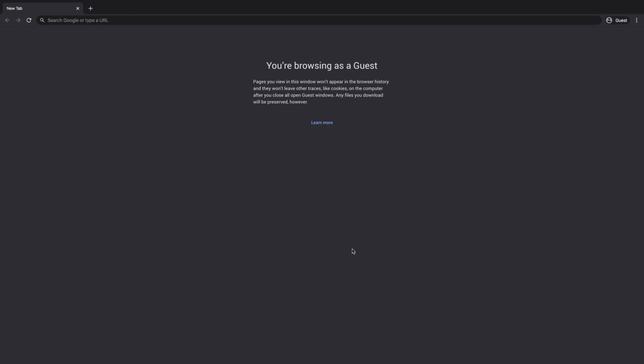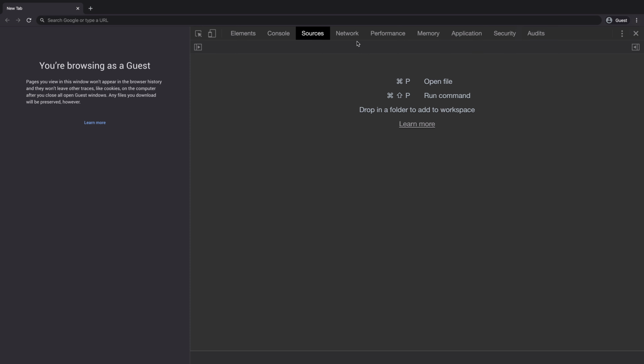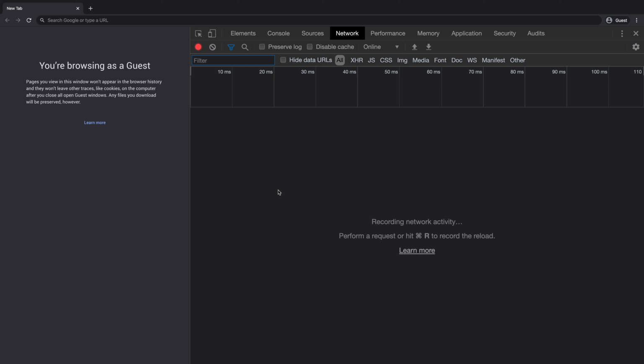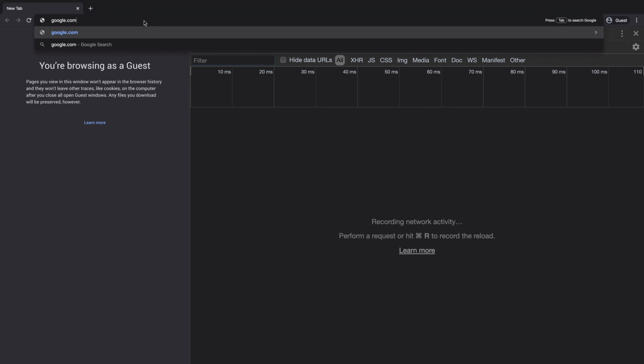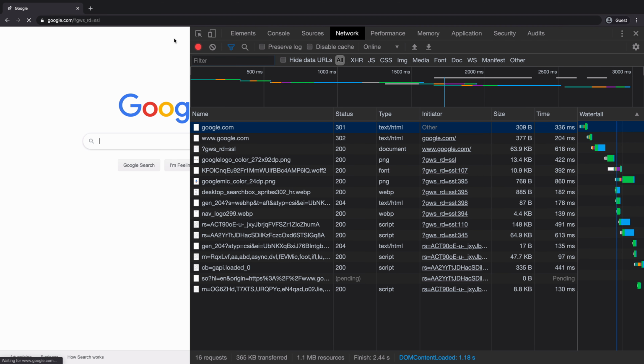I have opened up the Chrome browser and not loaded any URL yet. I will open up the Chrome Developer Tools and click on the Network tab. Since we have not loaded any URL, there is no activity that we see here. Now, I will load the URL google.com, and as the page loads, you can see the activity in the Network tab.